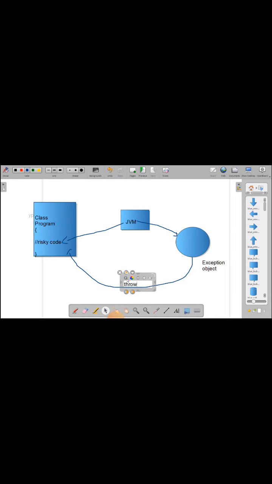Now JVM will give you the chance. If you have written any code to handle this exception object, I will allow you to continue. If you have not written any code to handle this object, it comes back to me. I will throw this to you; if you are not handling, it will come back to me. Then JVM only will handle it with the help of the default exception handler.